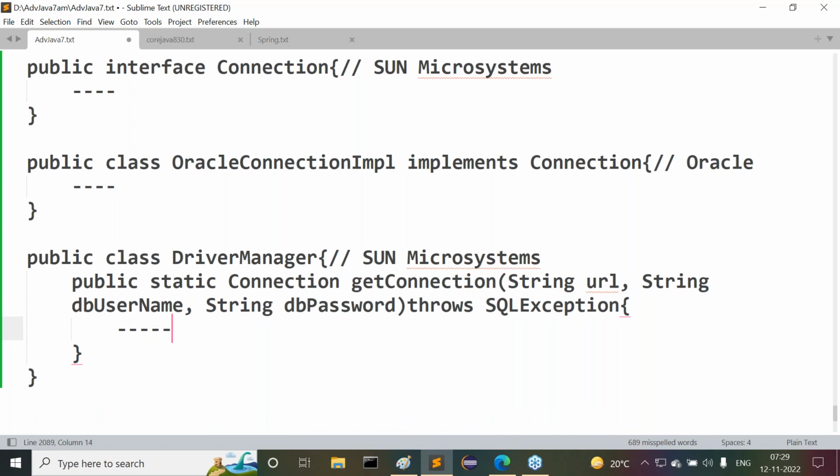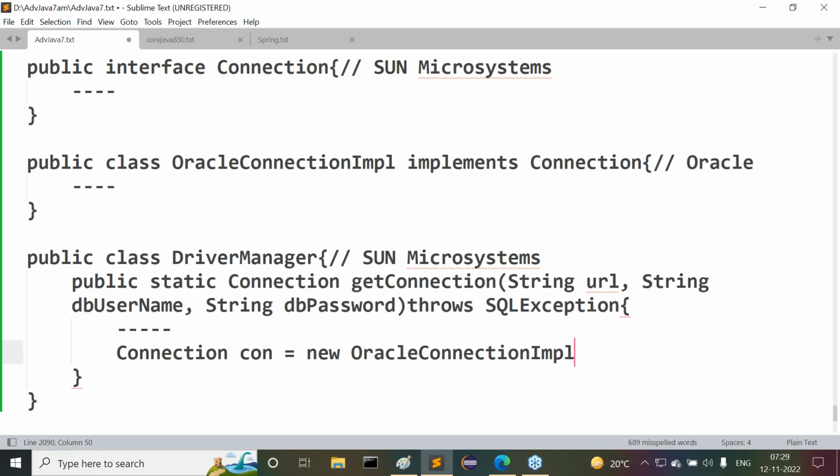Then inside this, some implementation is available. I told you about the driver.connect method. Many things are available here. Finally, the connection has been established, the socket connection is established. Some logic is available and that logic will be executed. But at the end of the logic, what is going to happen? Understand this clearly: Connection con = new OracleConnectionImpl(); the object is created. Finally, return con.